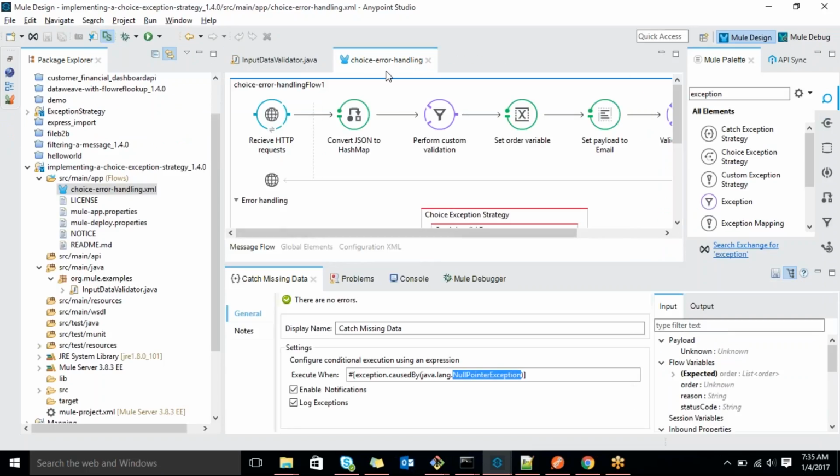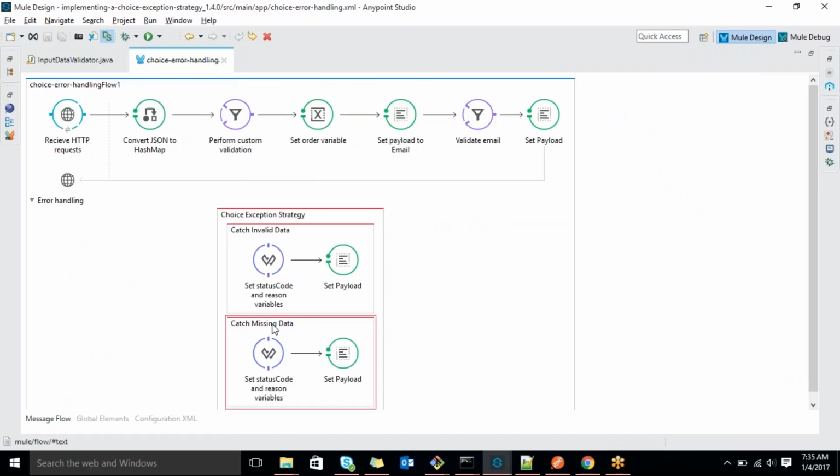Suppose a null pointer exception came in the flow. What happens? Where you handled that null pointer exception, it will jump to this particular block, and then this set payload will execute.